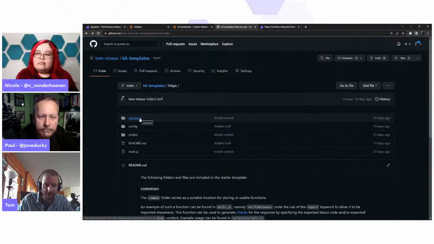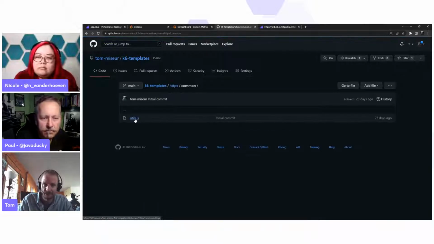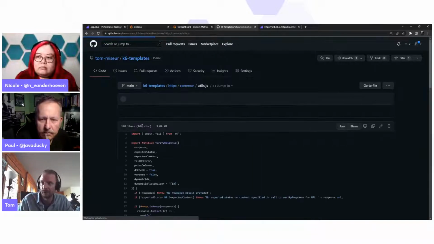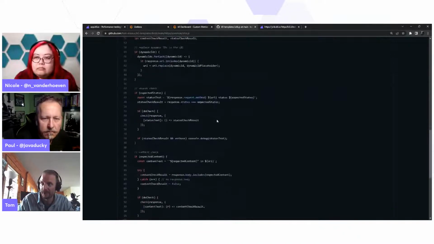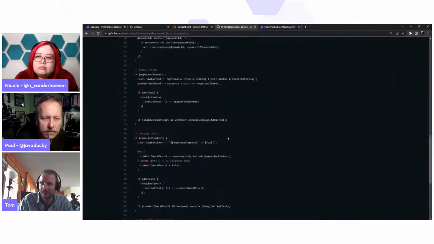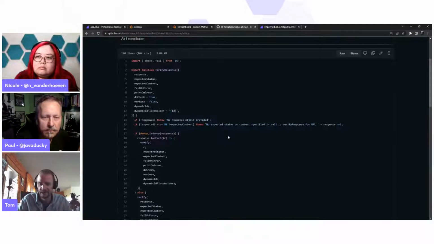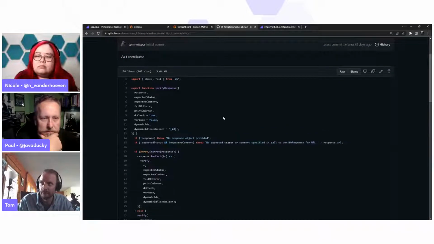Because it's generic and reusable, it obviously makes sense to store it in the common folder, the utils script in this case, where you can then see what exactly is going on with that. There's quite a bit going on, but behind the scenes, it's creating checks for each different verification that is being performed.